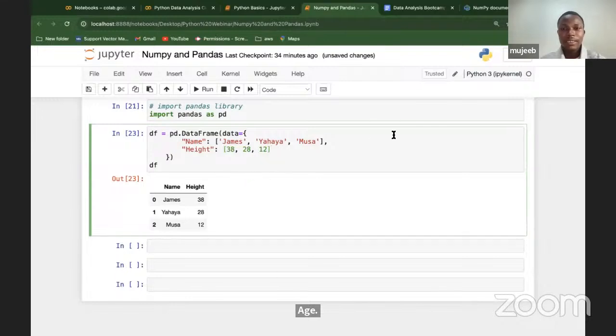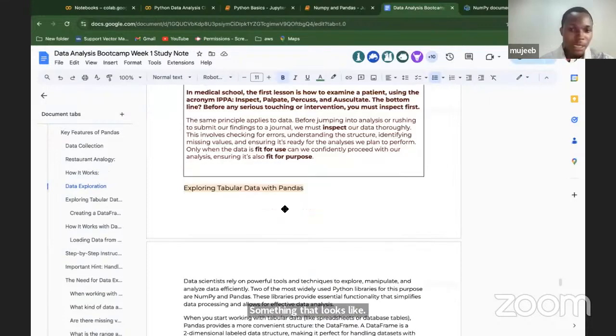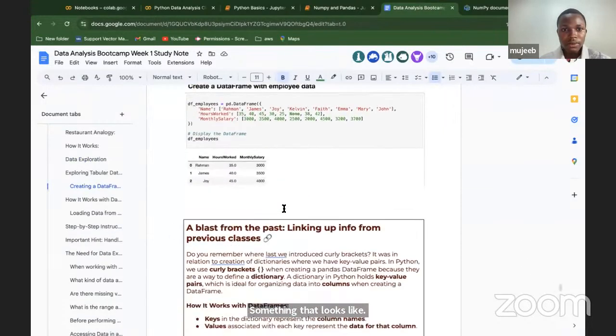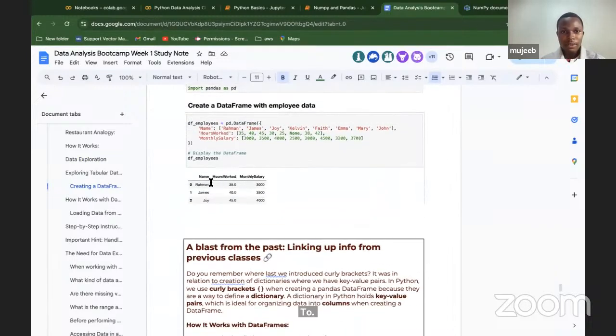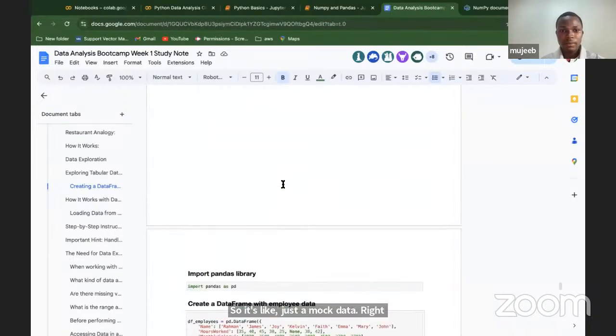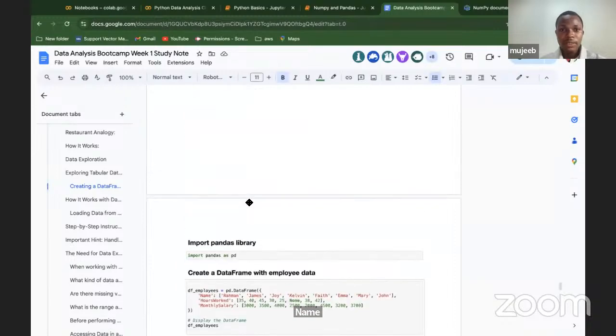But instead of using this, let's create a data frame that looks like this, so that we can quickly use it in our class. We need data for name, hours worked, and monthly salary. It's just mock data that we want to analyze quickly. Name, hours worked, and monthly salary. This is the structure of data we want.